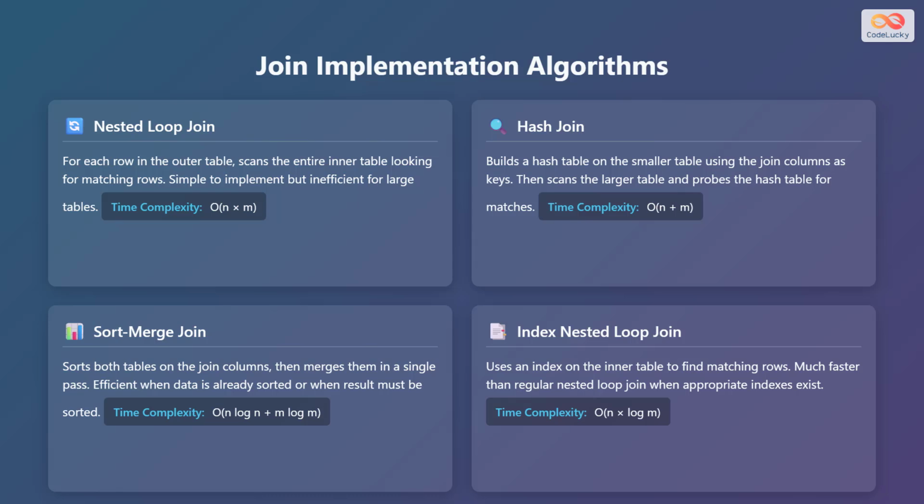The hash join algorithm builds a hash table on the smaller table, using the join columns as keys, then scans the larger table and probes the hash table for matches. The time complexity is O(n plus m).